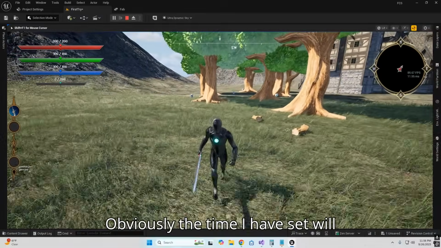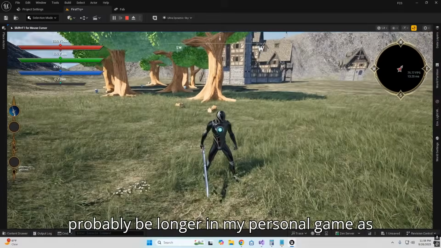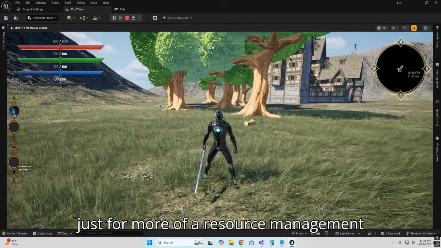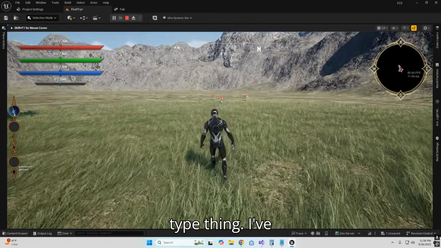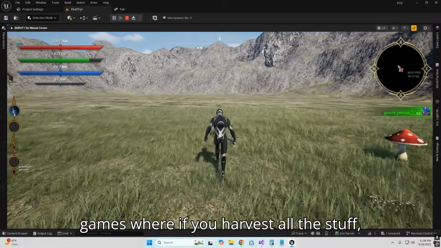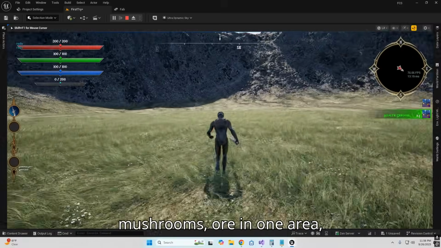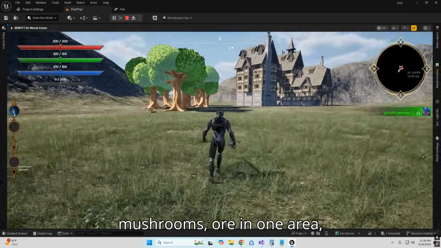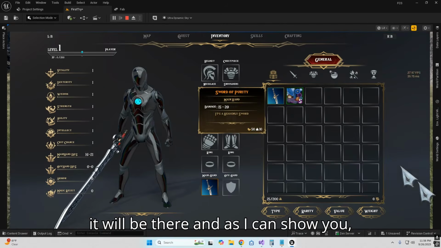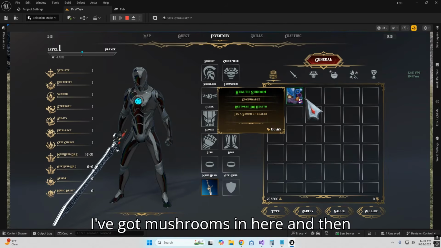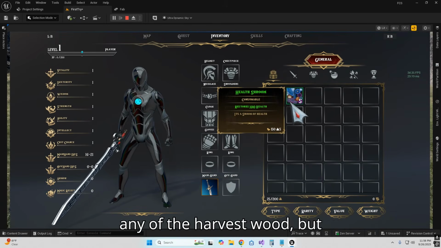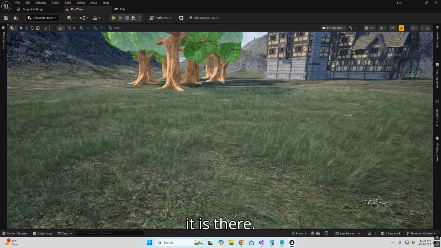Obviously, the time I have set will probably be longer in my personal game, as I would think it would be in yours, just for more of a resource management type thing. I've got this kind of inspired from Zelda games, where if you harvest all the stuff, mushrooms, or whatever in one area, and you come back to that area later, it will be there. And as I can show you, I've got mushrooms in here, and then also I got the sword. I didn't pick up any of the harvest wood, but it is there.